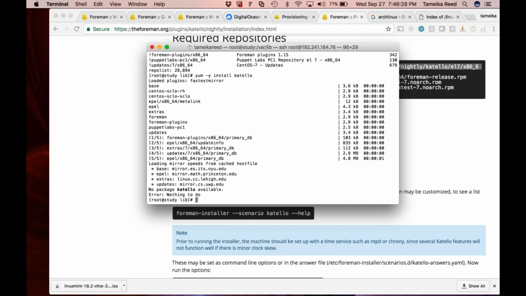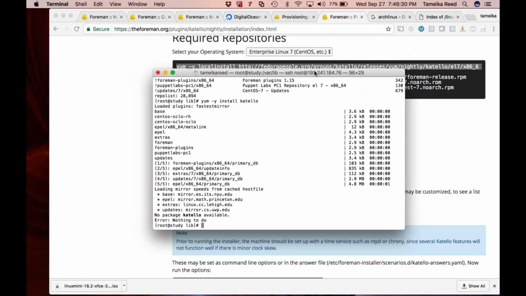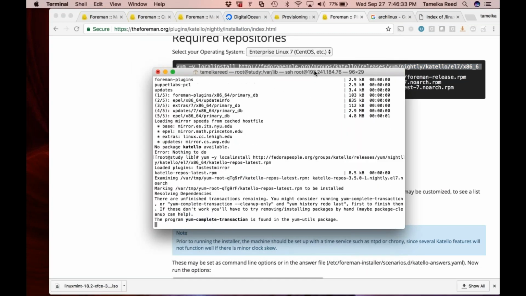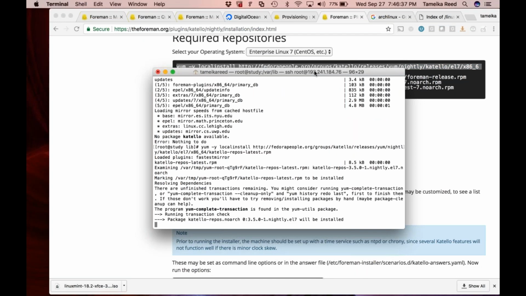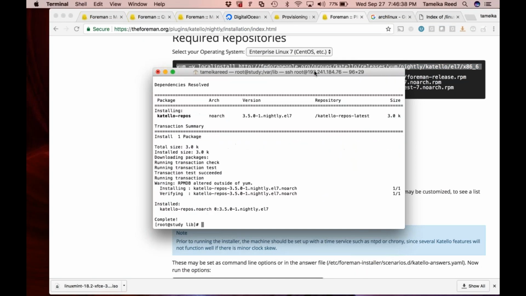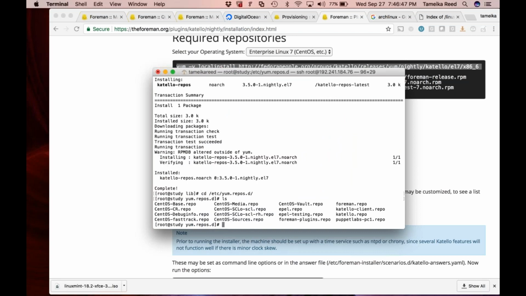It's on CentOS? Yeah. All right. So this is going to go out and set up the repo for us. And I'll show you where it created that. If you cd over to /etc/yum.repos.d and then you do an ls, you'll see that here's the Katello repo. There's one for the client and one for the server. And you'll have to have that for setting it up.